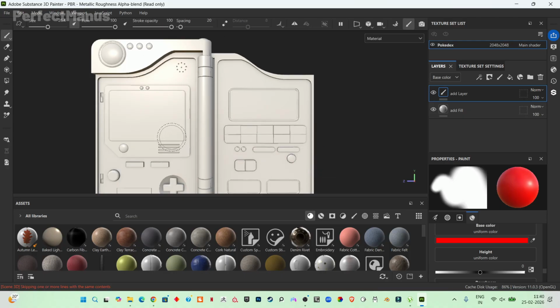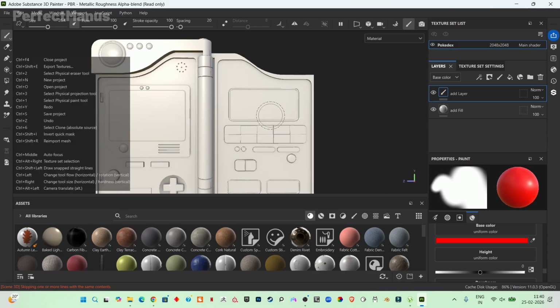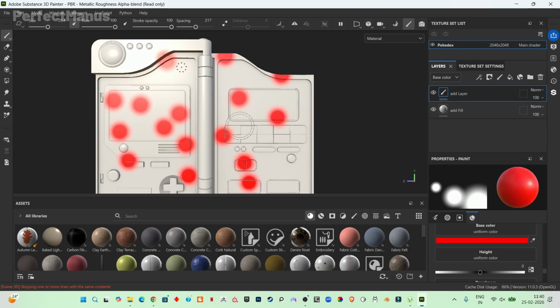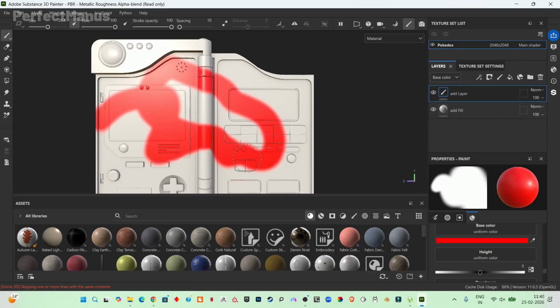Now the spacing. So whatever you are texturing here is into a space values. Okay. What are the spaces? If you increase the space gap, it means that those textures will have a distance before painting it onto the layer. Okay, so have it at least 20 or 10 to have your continuous workflow.